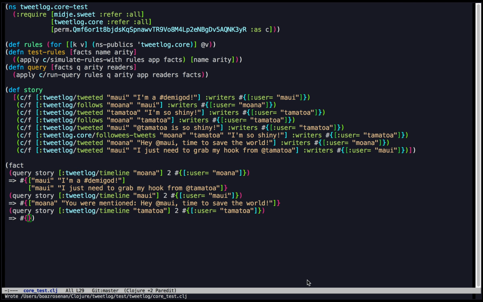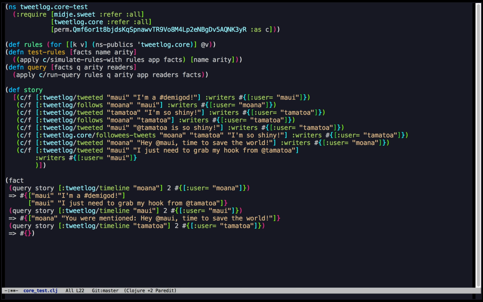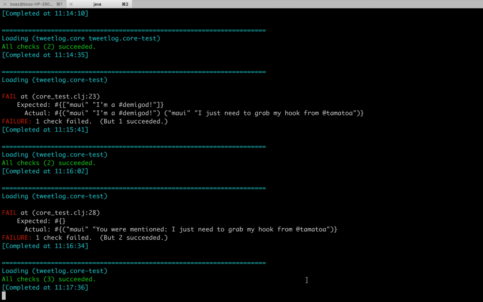I'm not going to let you do this. So I guess that Maui needs to be more careful with what he writes in social media. But in the case of Axiom, he actually has a possibility here. He can assign the reader set and restrict this particular tweet to only go to Moana. And when he does, Tamatoa doesn't see this tweet.